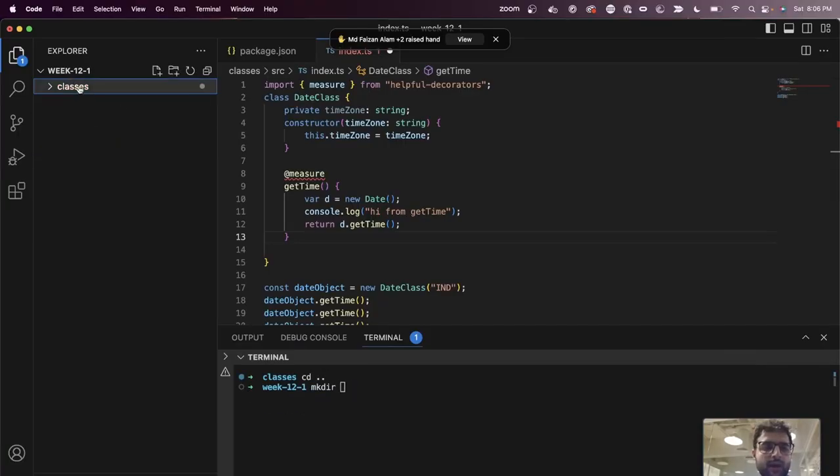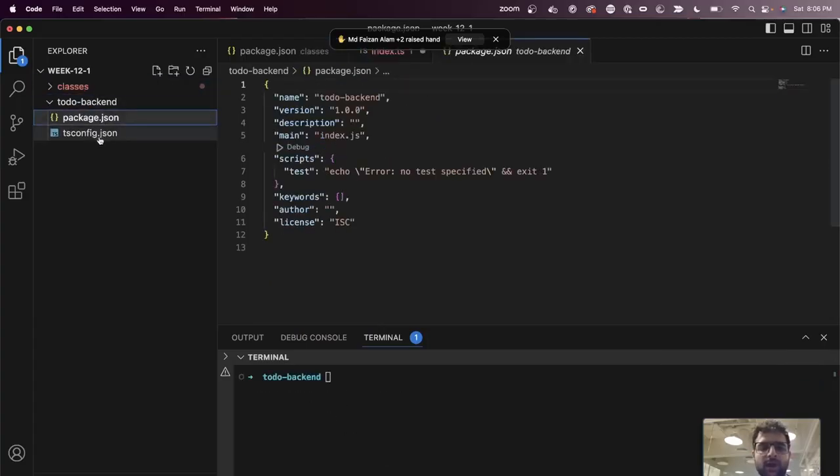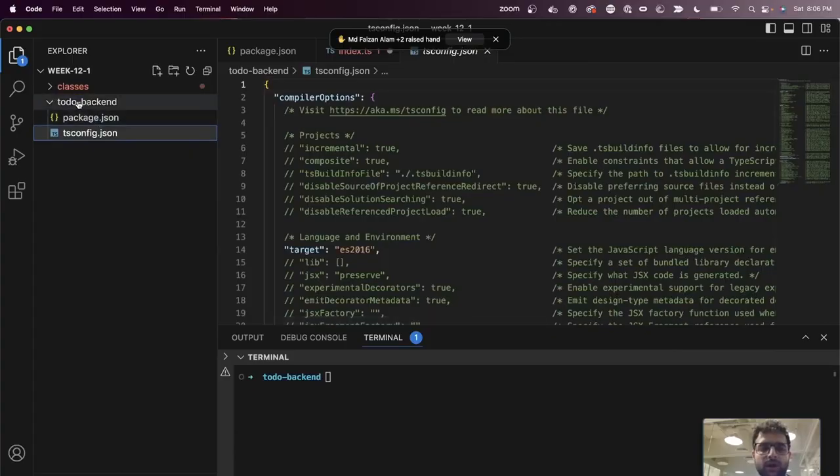Create a new folder right next to classes. Let's call it to-do backend. All right, go to to-do backend and then do the standard things. npm init -y, tsc --init. Make sure you're in the to-do backend folder. By the end of it, make sure you have a package.json and a tsconfig.json in to-do backend. All right.